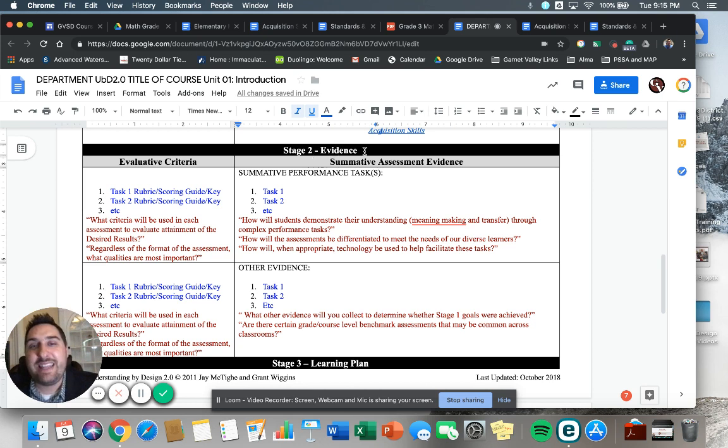Stage 2 is the evidence. It's the summative assessments. So this is where you actually put a link to your actual test. You need to link the test here, and over here you link the answer key or the rubric. Now, not all things are tests. Sometimes they're projects, and that's completely fine. You link the project, and you link the rubric here.